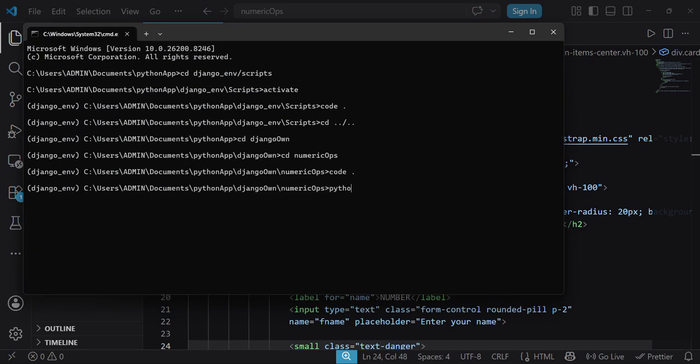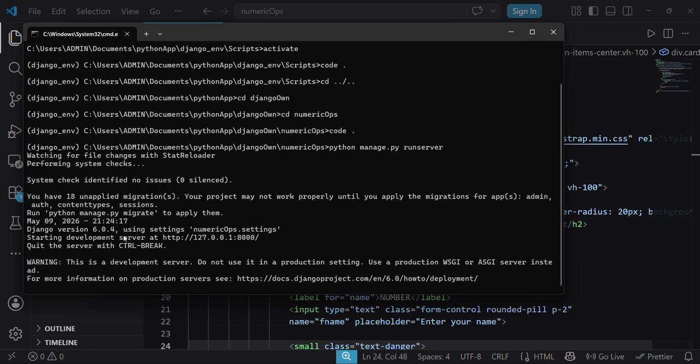Python manage.py. In earlier videos you will see that in this way we execute the Python file. But for starting the development server, we need to fire another command along with this, that is runserver. After I press enter, the development server will start. You will see the development server will start.